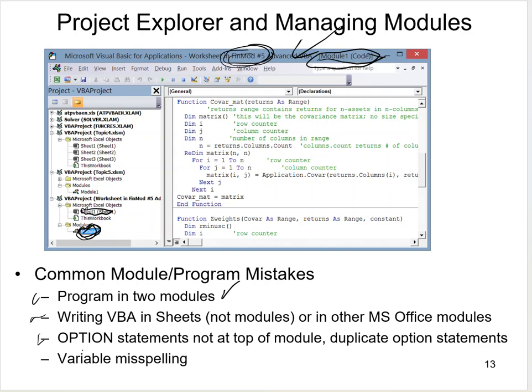Another common mistake, you have an option statement that's not at the top of the module. Okay, so you put the option statement somewhere in the middle of the module, or you have duplicate option statements. You can only have 1 option explicit per module. And the most common thing is a variable misspelling, MRP versus MRC.